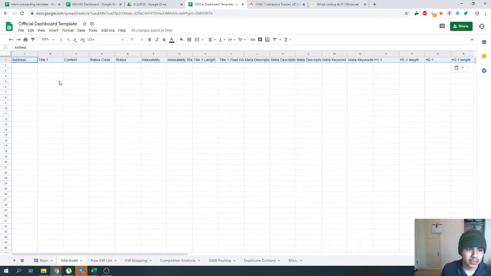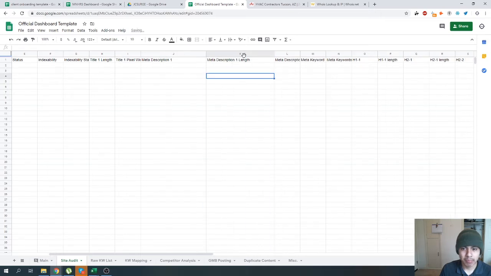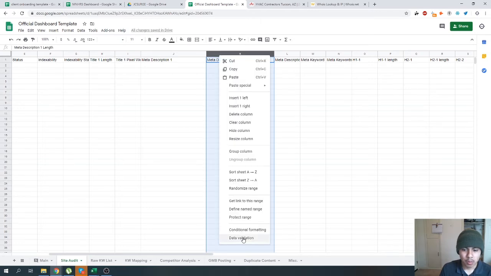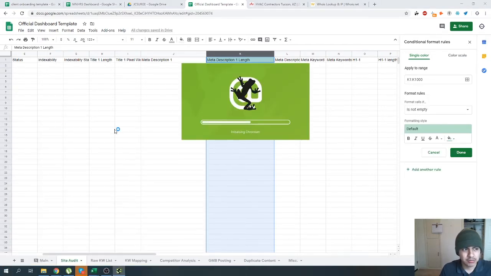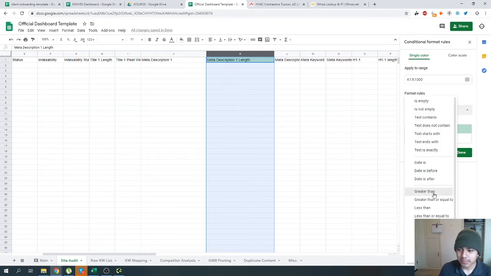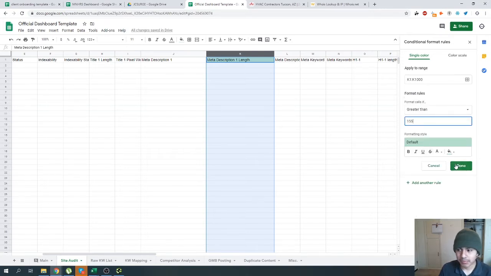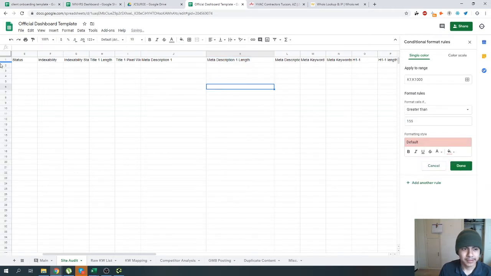Alrighty. So once that's done, let's just organize it a little bit. Meta description length, we're going to do conditional formatting. And I believe, what is it, 180 keywords or 180 characters or something like that? That's like the optimal. Over 155. So if it's over 155, then we'll mark it with a red background.